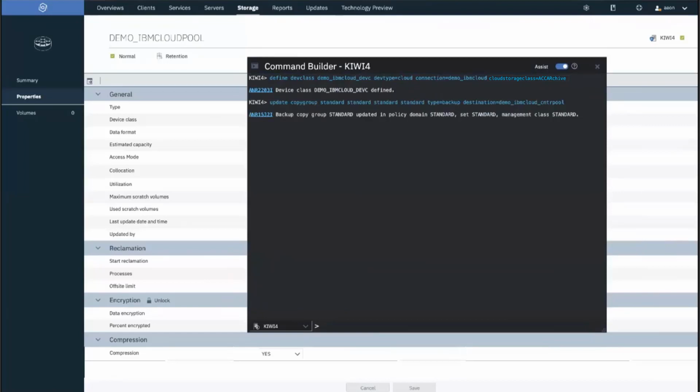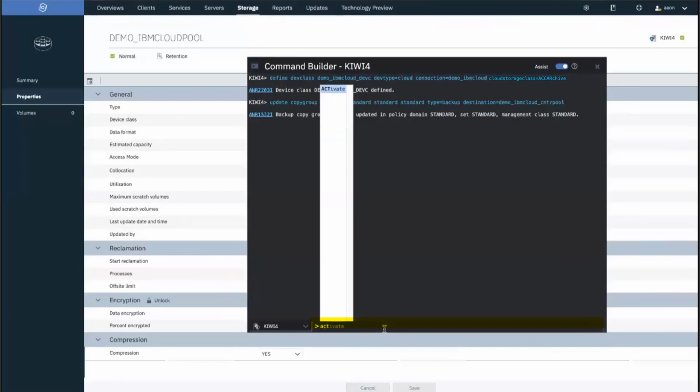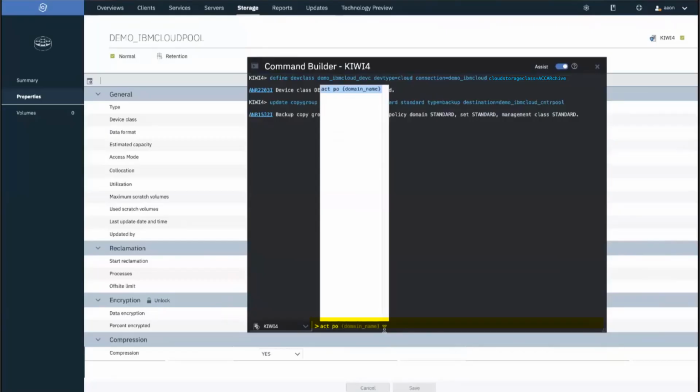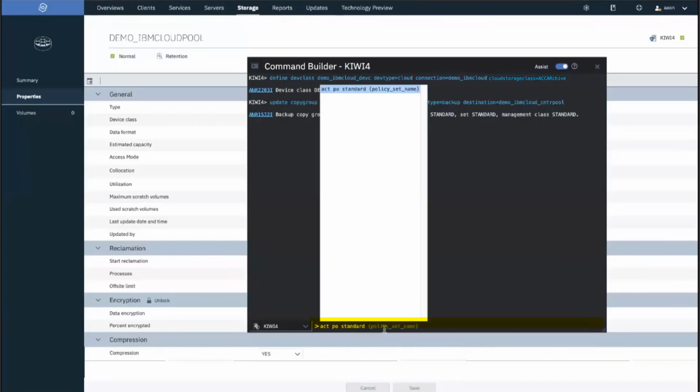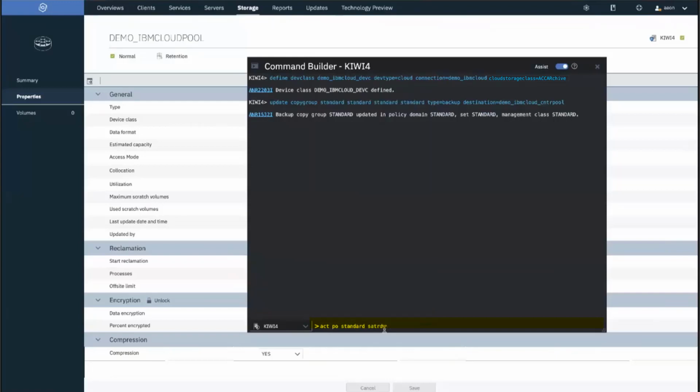And after updating the copy group, we want to activate the policy. So activate policy set, and then the domain name that we gave it, and the policy set that we gave it. And we want to proceed. So there, policy set standard activated.